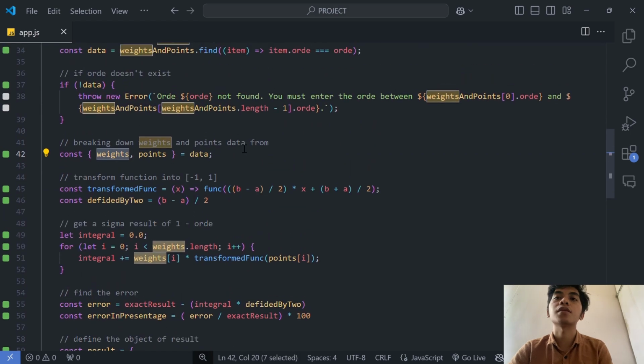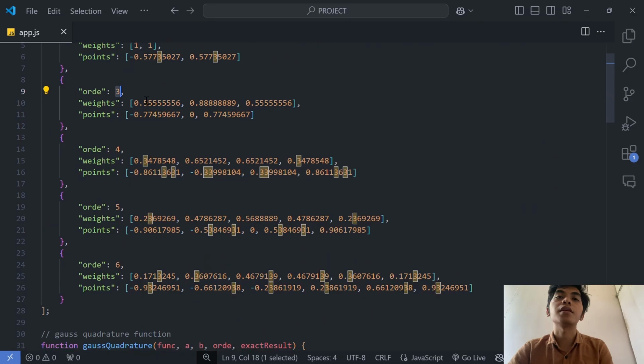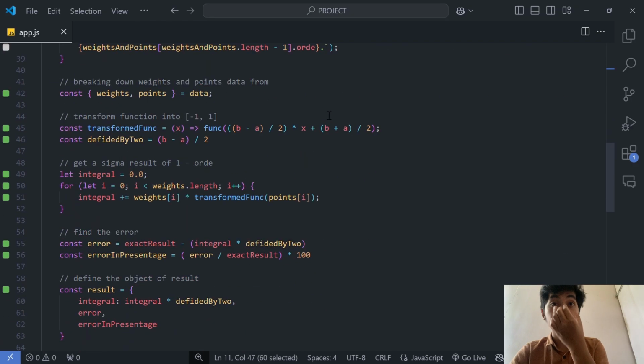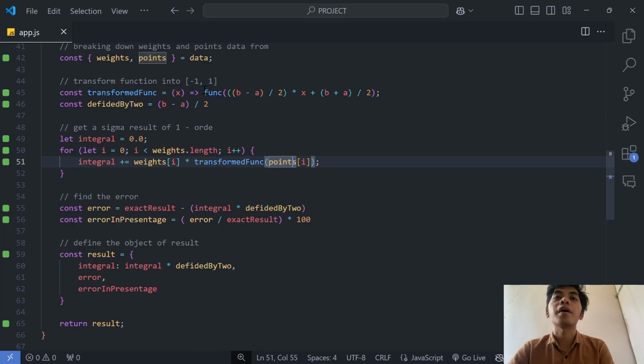For example, if the user inputs order 3, the weight length is 3 because there are 3 values in here. Okay, then the formula is that the integral will add the integral with weight index I, times transfer function points I. Transfer function is here, so each point will be transformed into the -1 and 1 function.